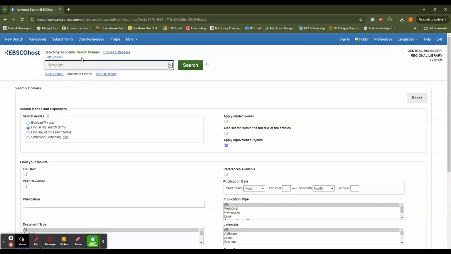Once we're there, let's add a few more phrases. So instead of just feminism, let's look for feminism and Mary Wollstonecraft, who was an author who wrote about feminism in a few areas. And now let's click Boolean/phrase. Now, this is a fancy way of saying it's going to include and as well as or and not in between each of these words we're searching in order to give us a better result. So now let's click search.